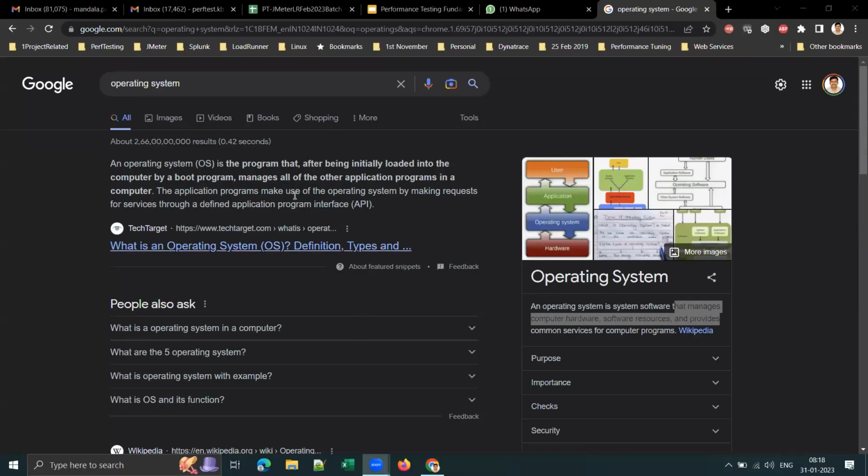Let me answer. So what is an operating system, guys? It is a system software, right? It is a system software that manages the computer hardware, software resources and provides interface between the user and the computer, right? So that is an operating system.